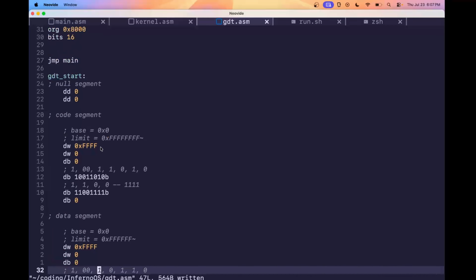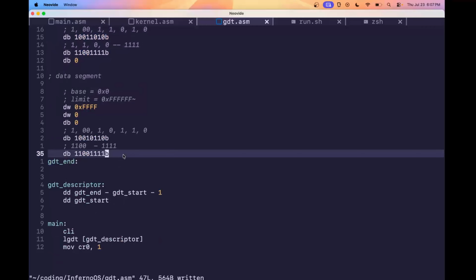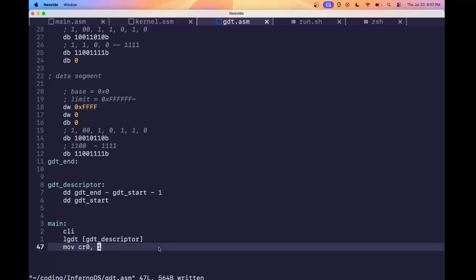So I believe that's it. We have a null segment, code segment and a data segment, and we have a descriptor with double words, and we have a main that CLIs and LGDTs. So I think what we have is good. I believe move CR0 equals to 1 is done after LGDT. I hope that's a valid assumption.